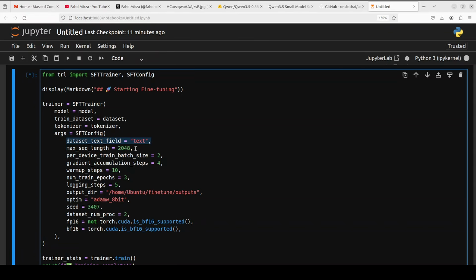This is the maximum number of tokens per example. Any example longer than this gets cut off. 204 is plenty for our kebab Q&A pair, I believe. Then this one, per device train batch, is how many examples the model sees in one go before updating itself. Higher is faster but needs more VRAM.